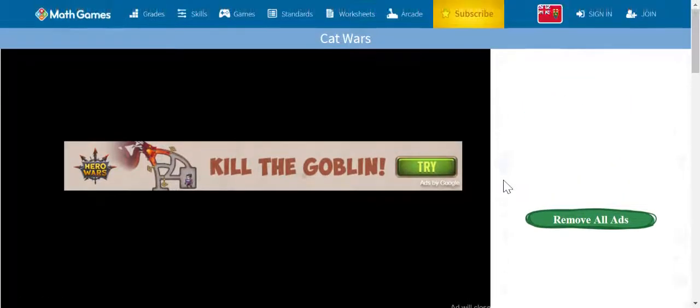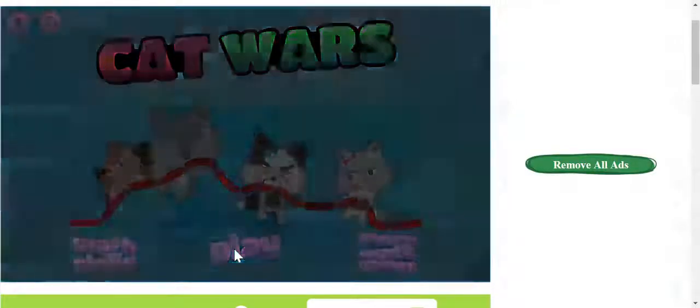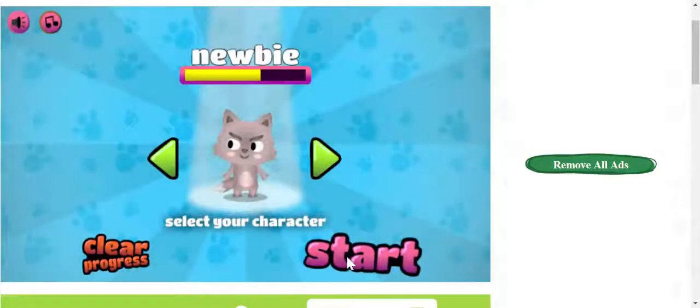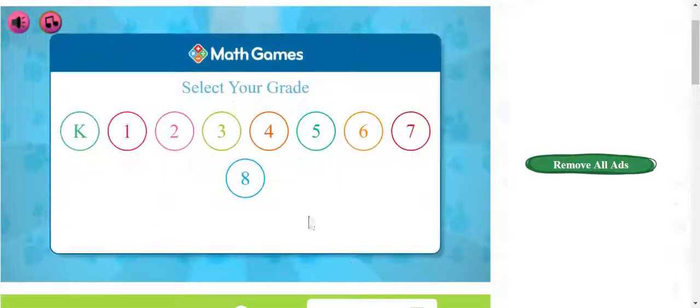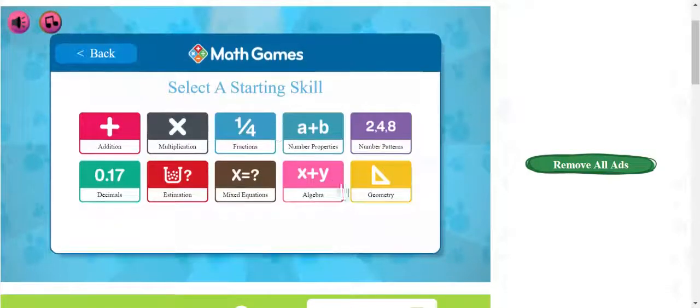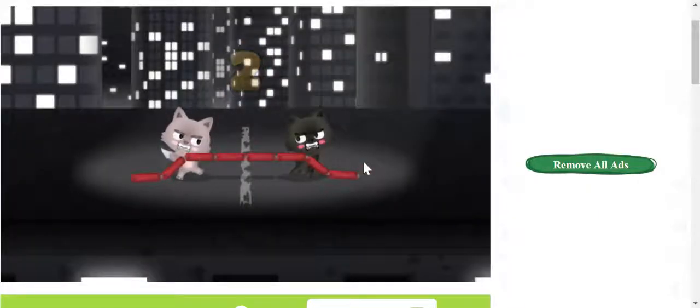Checking out another game here. Cat Wars. They have a tug of war over some sausages. All right, so we're going to play. And I'm a newbie here. Let's see. Let's try grade 4. Oh boy. Okay, let's check out fractions for grade 4. Now, I'm not a fraction master, but we'll see how it goes.